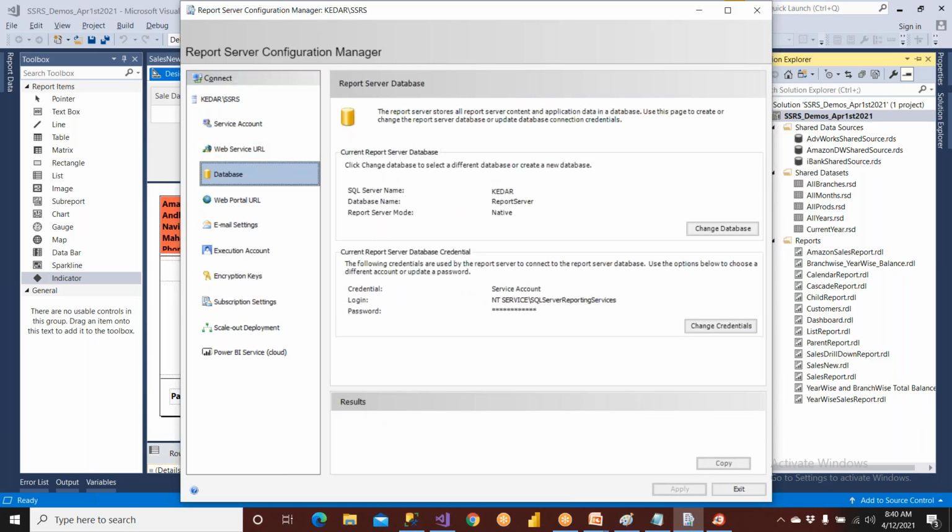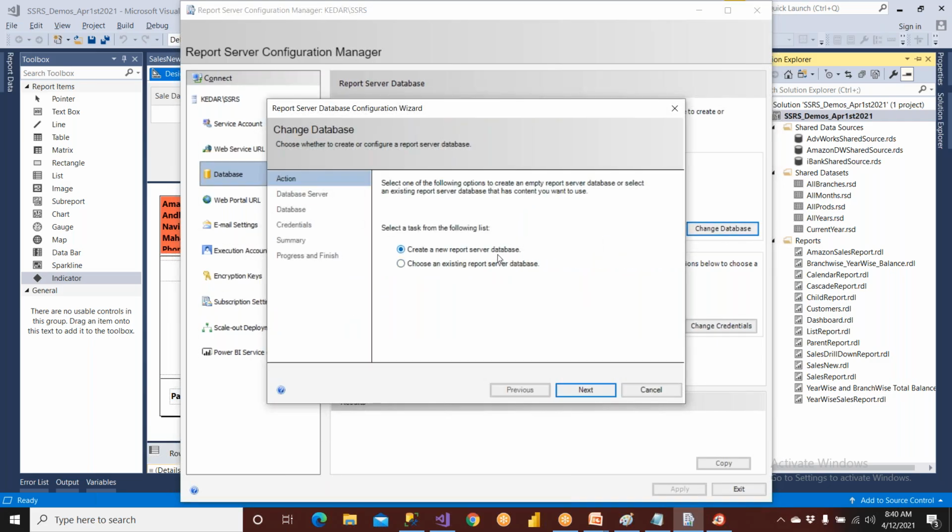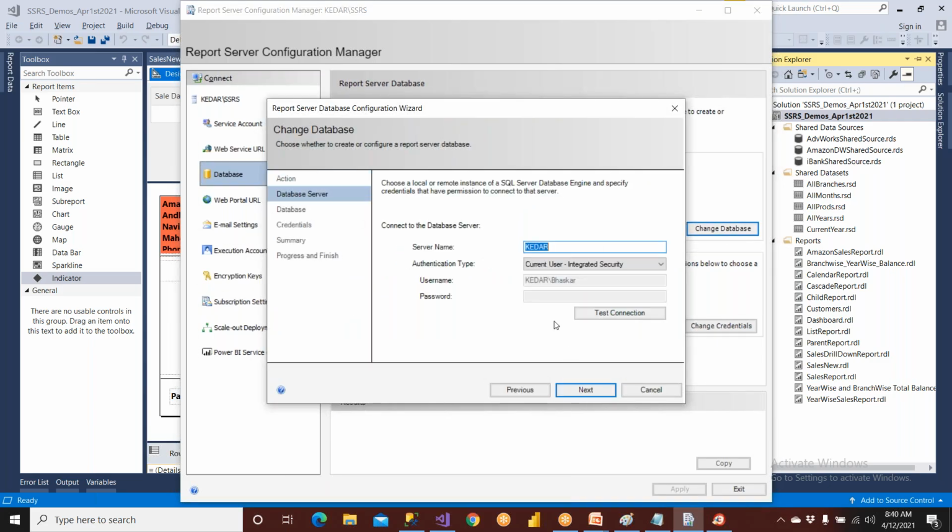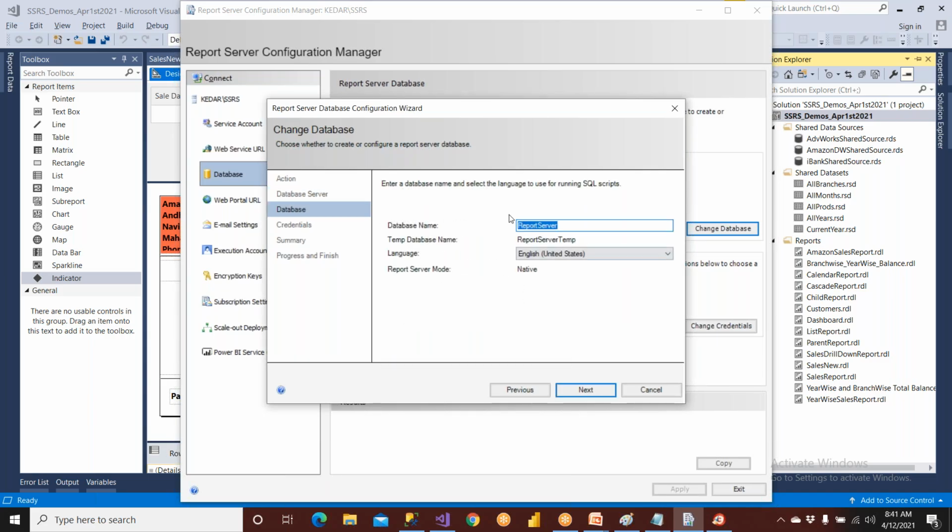Now the databases. The next one is called databases. Now, if you don't have any database, then you need to click on change database. Now create a new reports server database. Click next. Now server name where you would like to create a database is Kedar. Now test connection, it is fine. Now I wanted to create two databases. So one database is called report server, one more database called report server temp. Click next.